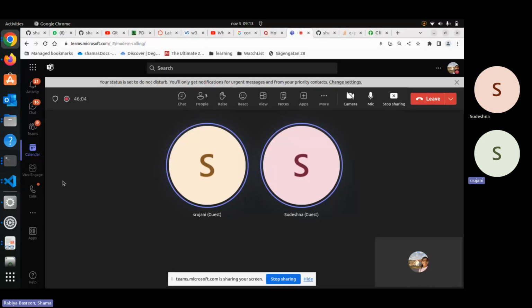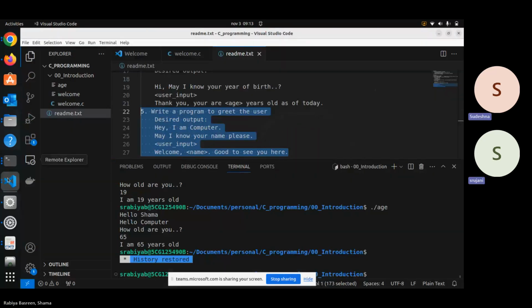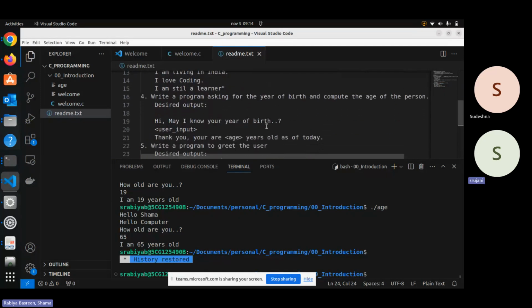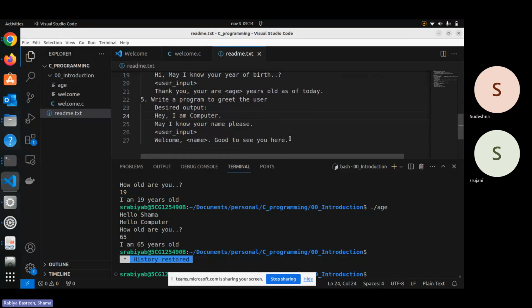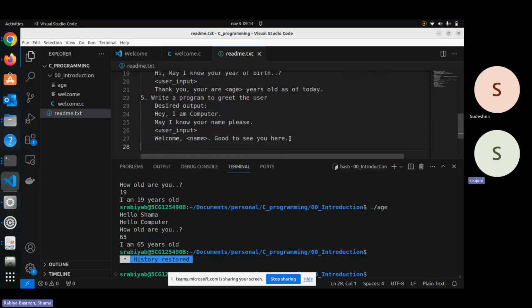So, can you see my screen? Yes. Okay. So yesterday's session, what we discussed is creating the program, right? So greeting the users and things like that. And we even had that compute age problem statement, right? I think I wrote that and I didn't copy it here. Okay. So write a program to compute age.